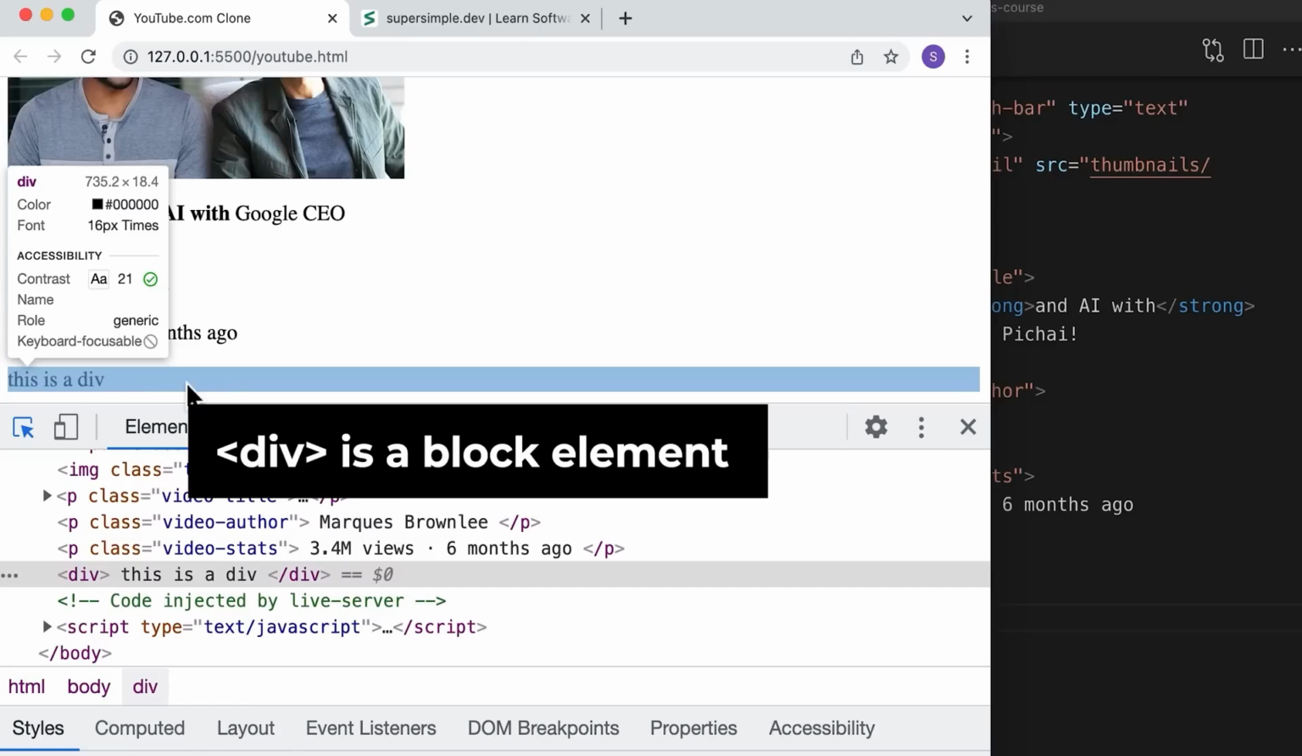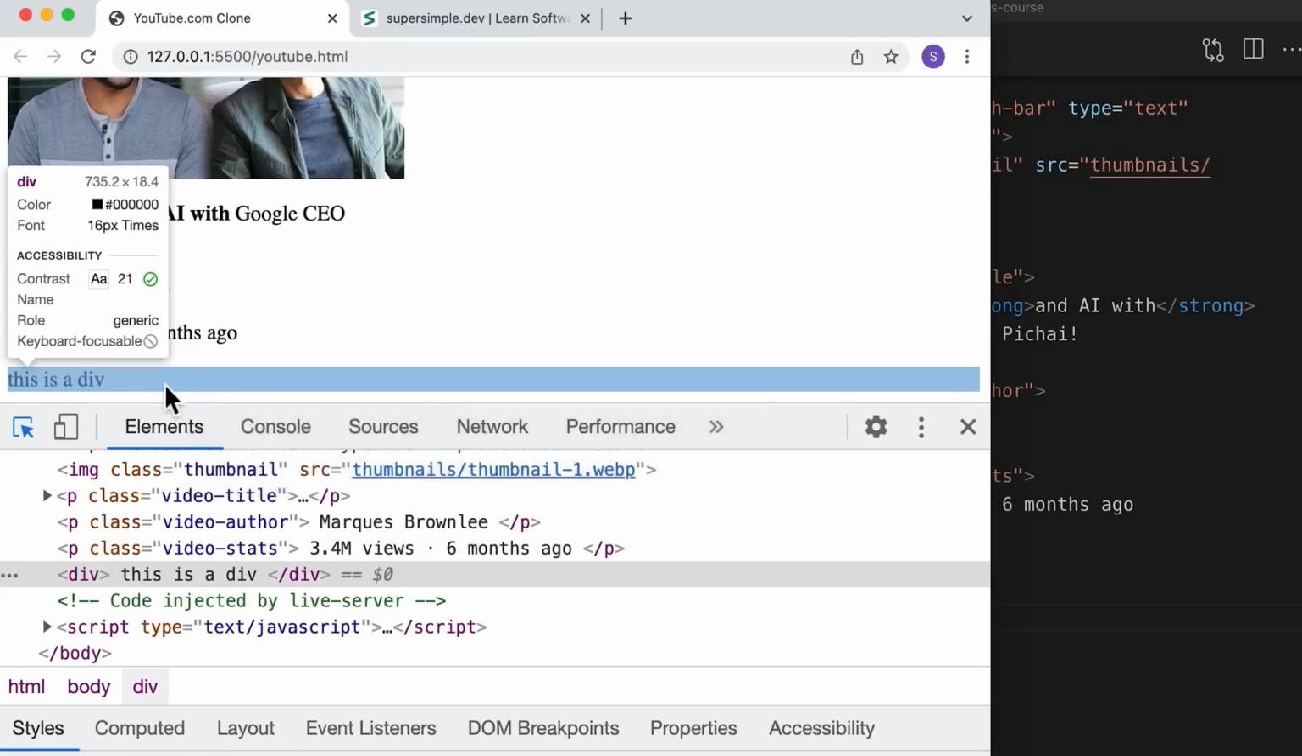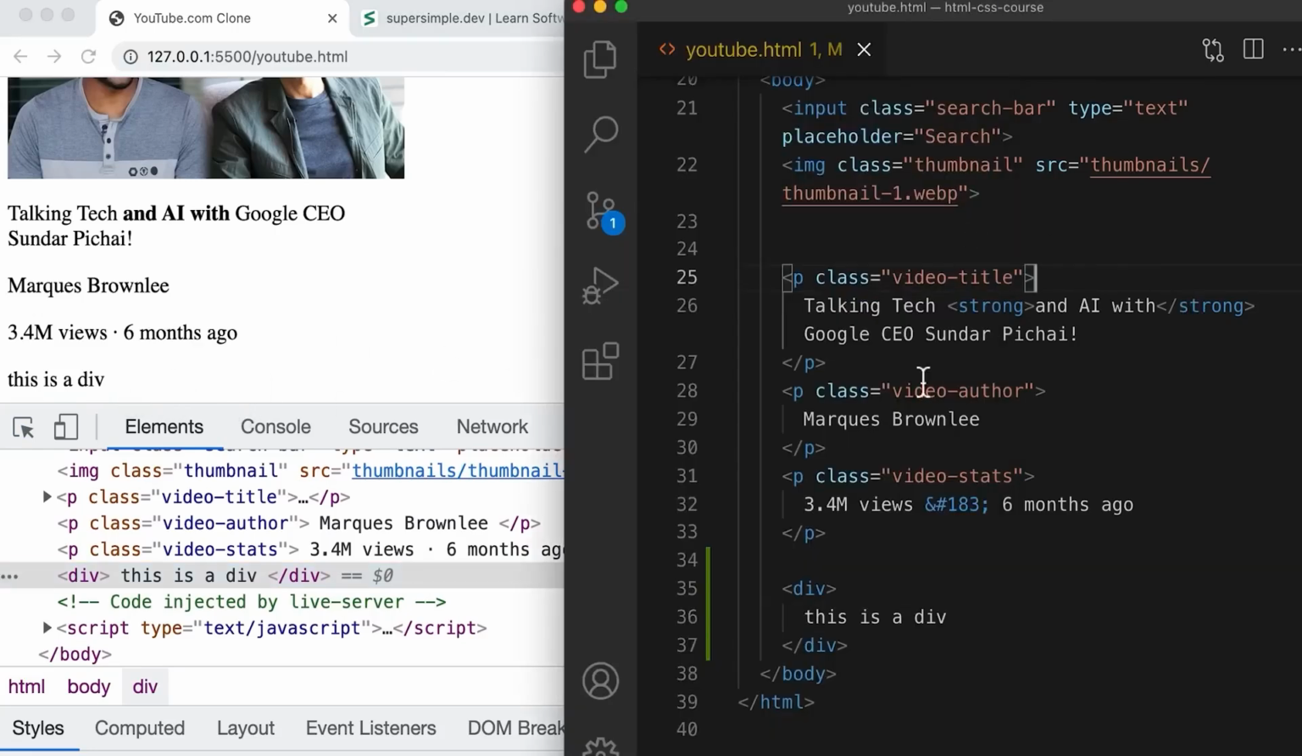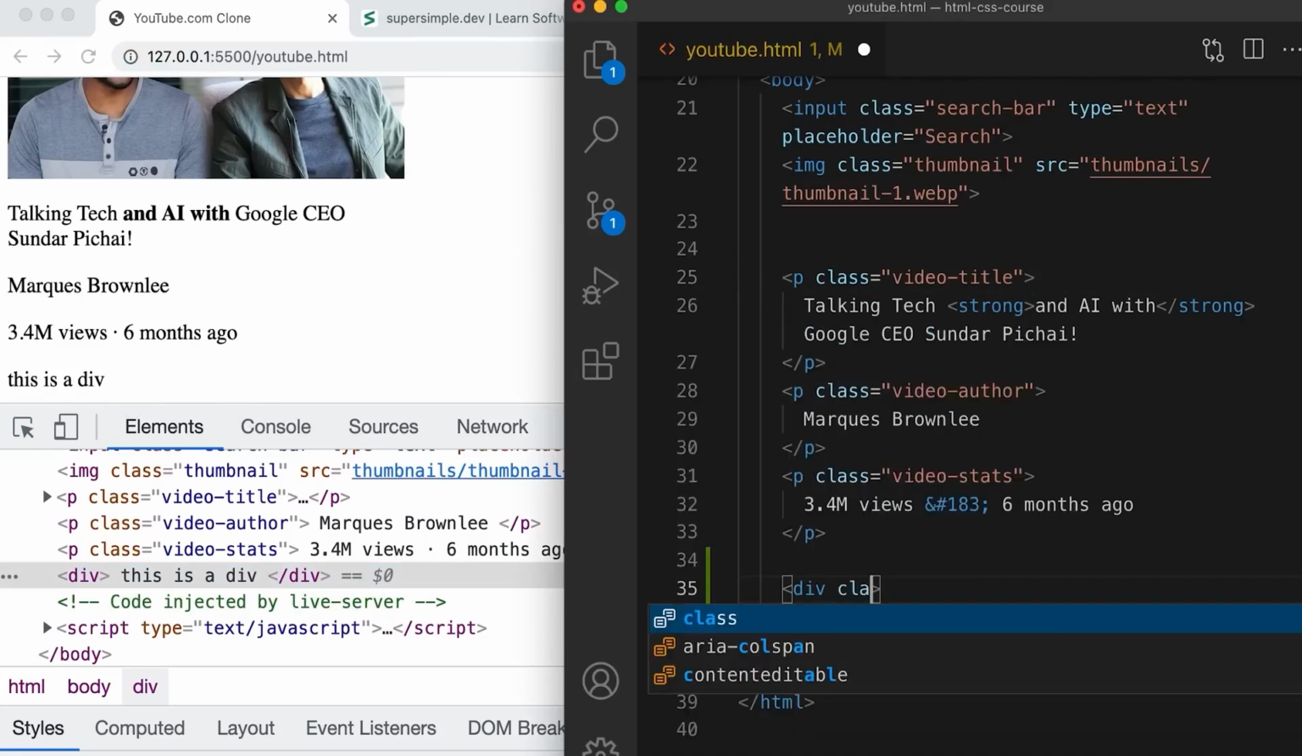But like we learned in the previous lesson, we can easily change this to an inline block using the display property. So let's go ahead and do that, and it'll be more clear that this is really a box. So we're going to set a class here. We're going to call this div-example.